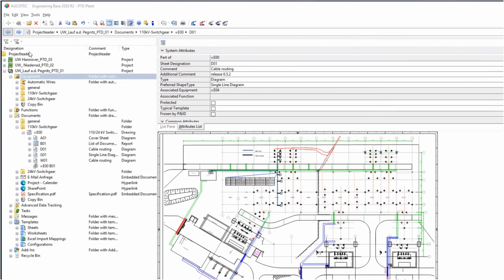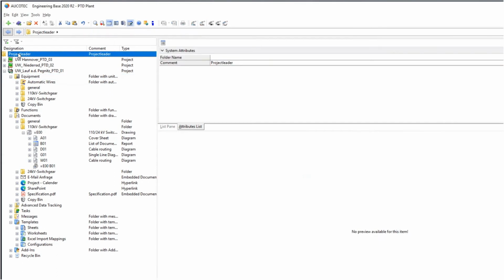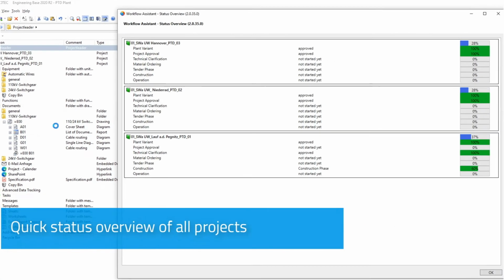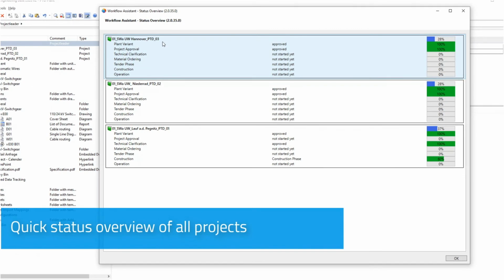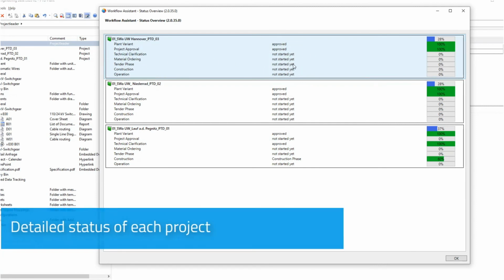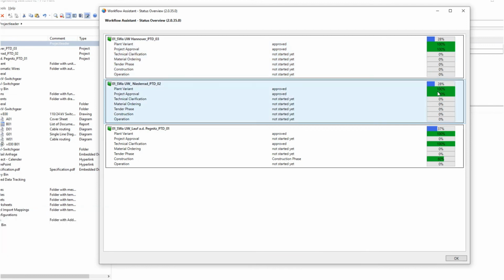As well as secure guidance through the data jungle, engineering base displays the status of each desired project at the push of a button. The workflow assistant shows the detailed status of each project phase. When moving from one phase to the next, activities such as sending an email can be carried out automatically.